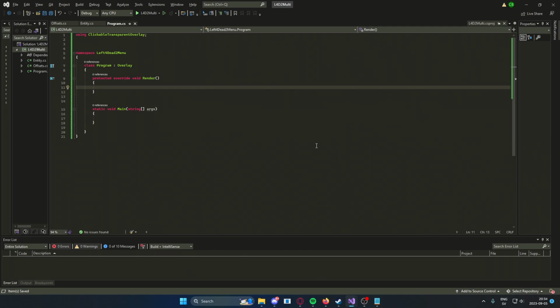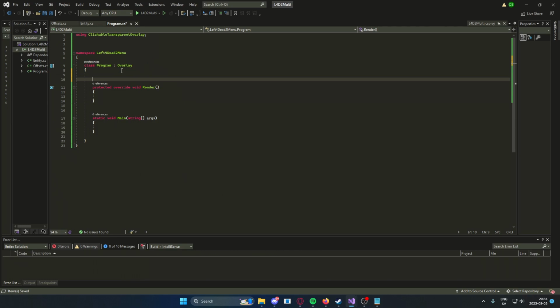We will import a function to get the window position, the window size, and so on from Left 4 Dead 2, and we have a function to hide the console window as well. So it's a bit of work, but we'll write them all down.